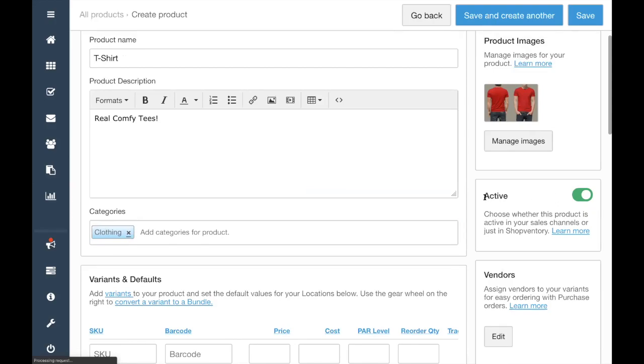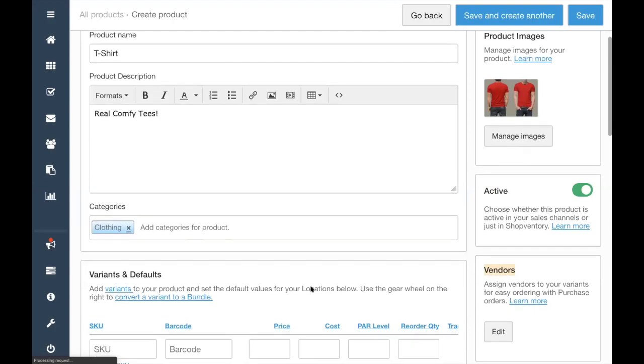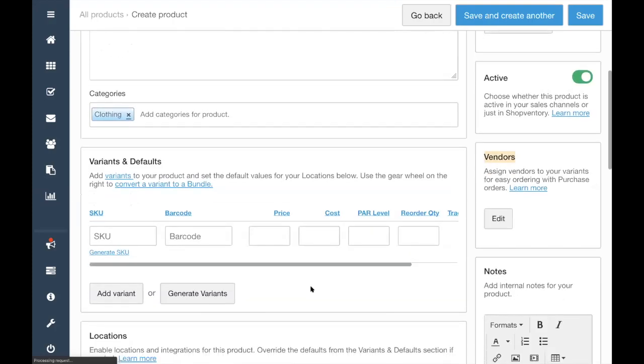Now this active toggle, this just means, hey, I do want this to appear on our point of sale. So do send that out. We are selling it. Vendors, I can assign vendors here or from the vendors tab. It's pretty self-explanatory here. I'll show you how to do it in the vendors tab. But let's go through and create some variants.